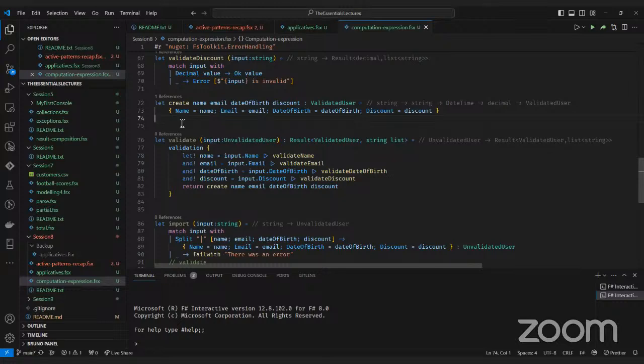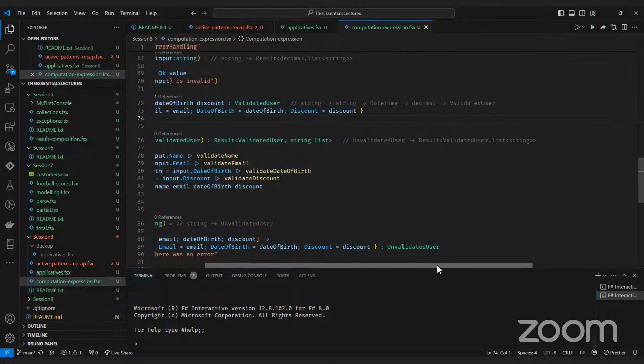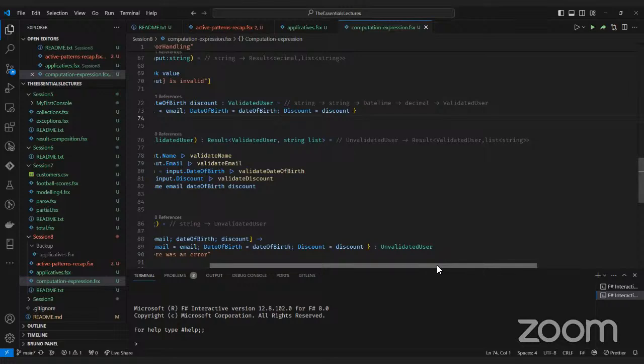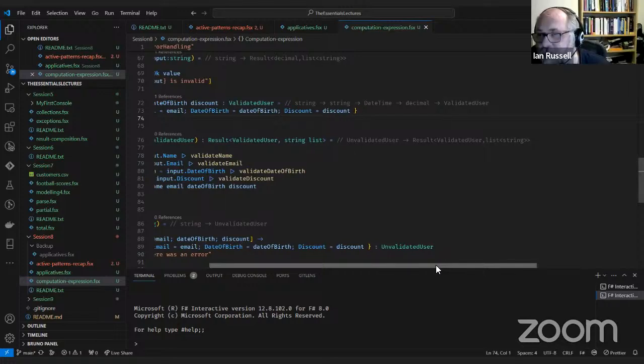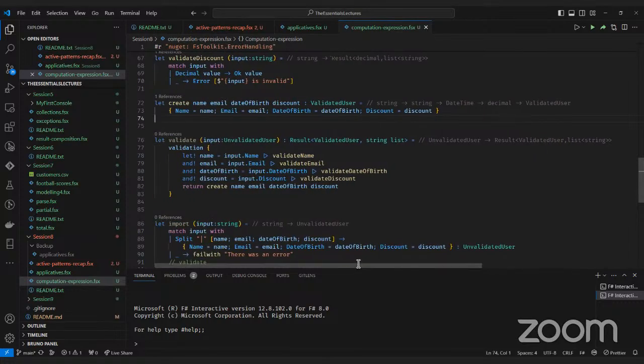Sorry, if I may interject. Yes, please. So the question I was asking was, if you look at the signature of a create function, nominally you're just passing some inputs, and at the end of it you get a validated user, right? But if you pass in something that doesn't conform, for instance a date of birth which is not a date, then it's not a validated user, is it?